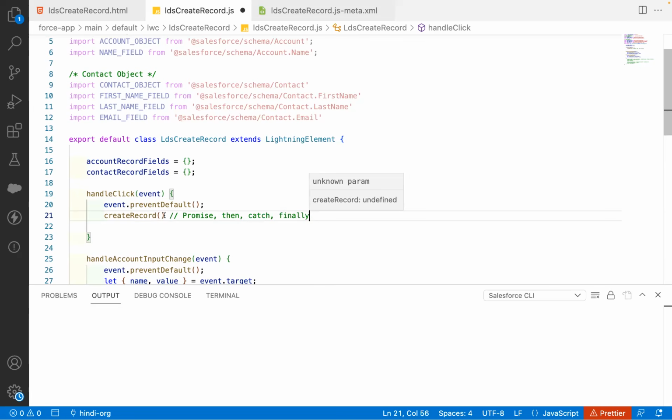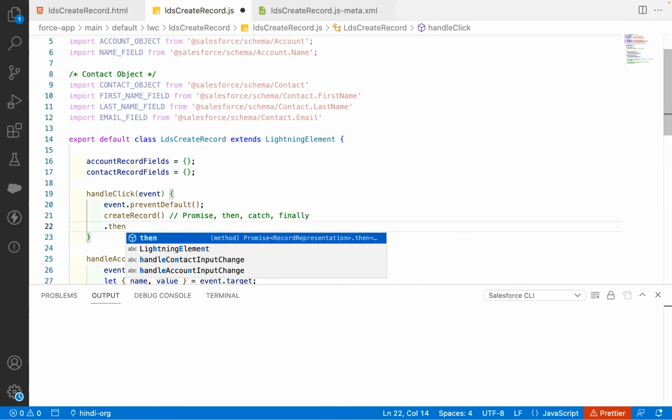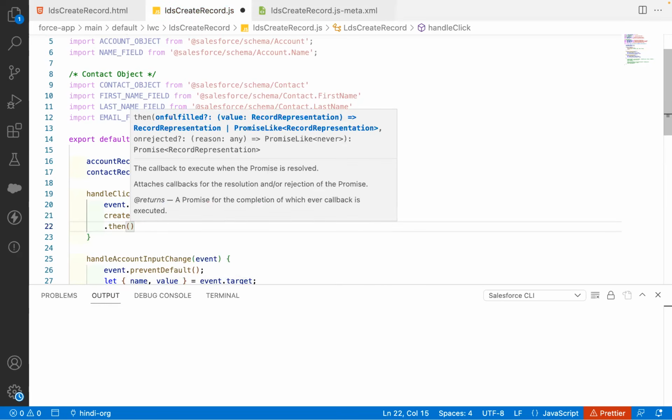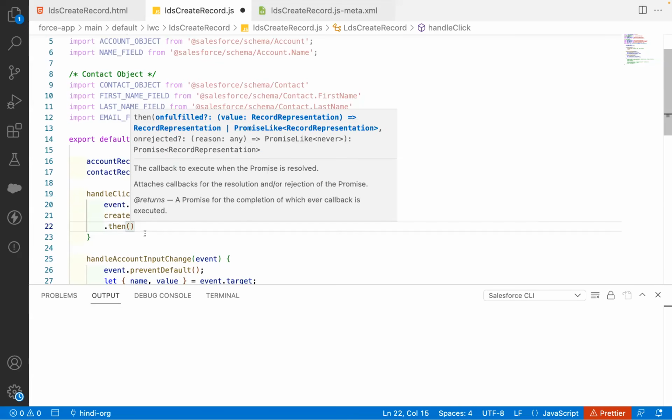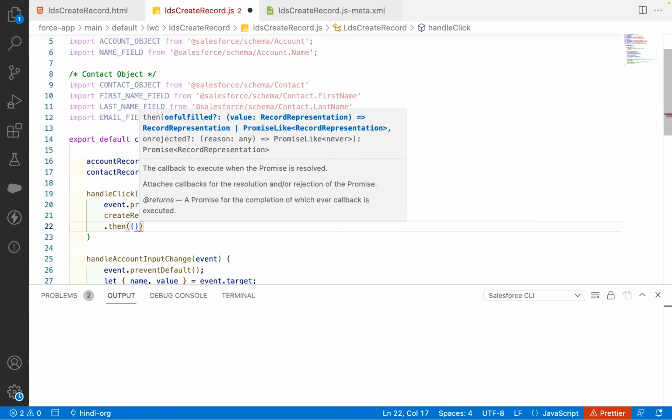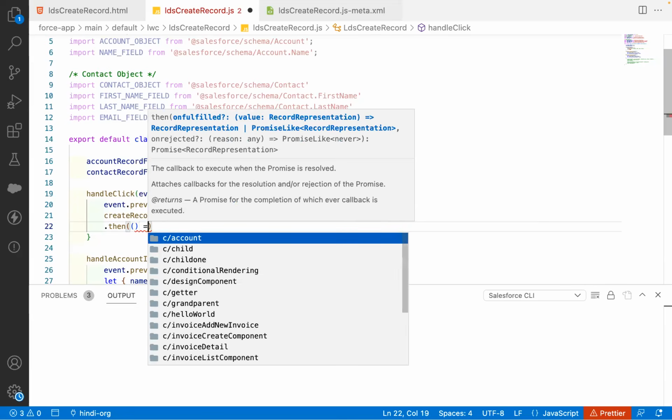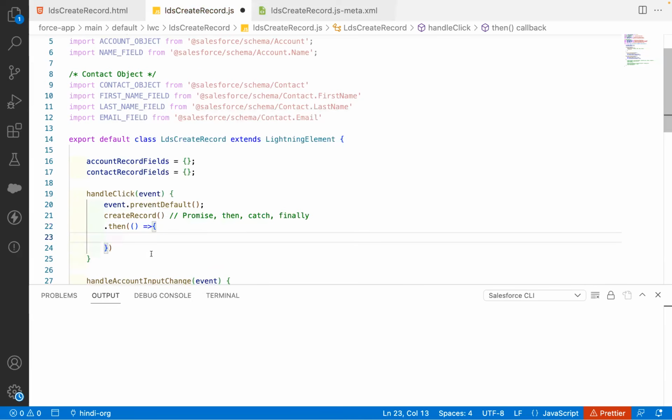So let's implement. How you're going to implement is very easy. Use the method name and then say dot, use then, opening and closing parenthesis. And this then is going to be executed when your API call, your method call was a success, and it is going to give you the result in the form of a callback function. So what you can do is utilize opening and closing parenthesis, use the arrow function, and your then method is implemented.